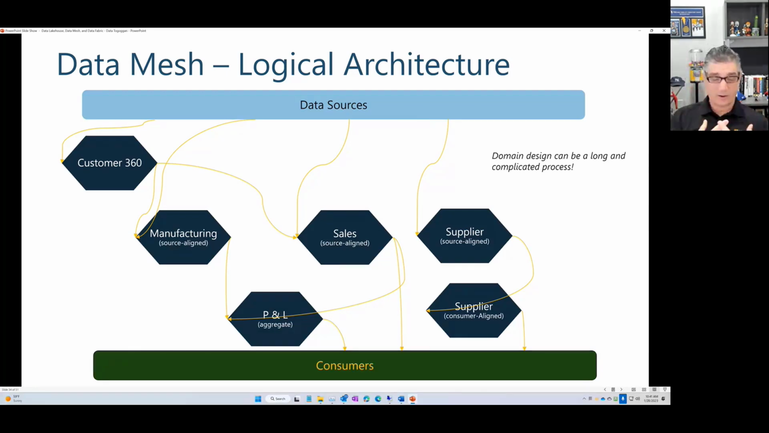You can also have aggregate domains, because it could be performance issues. If I need to combine, say, manufacturing and sales to come up with a P&L, if I'm doing that on the fly, that could take forever. So copy the data, aggregate it, and put it in an aggregate domain, which then runs into the problem of who owns that domain. So this gets away from sort of the pure data mesh in there.